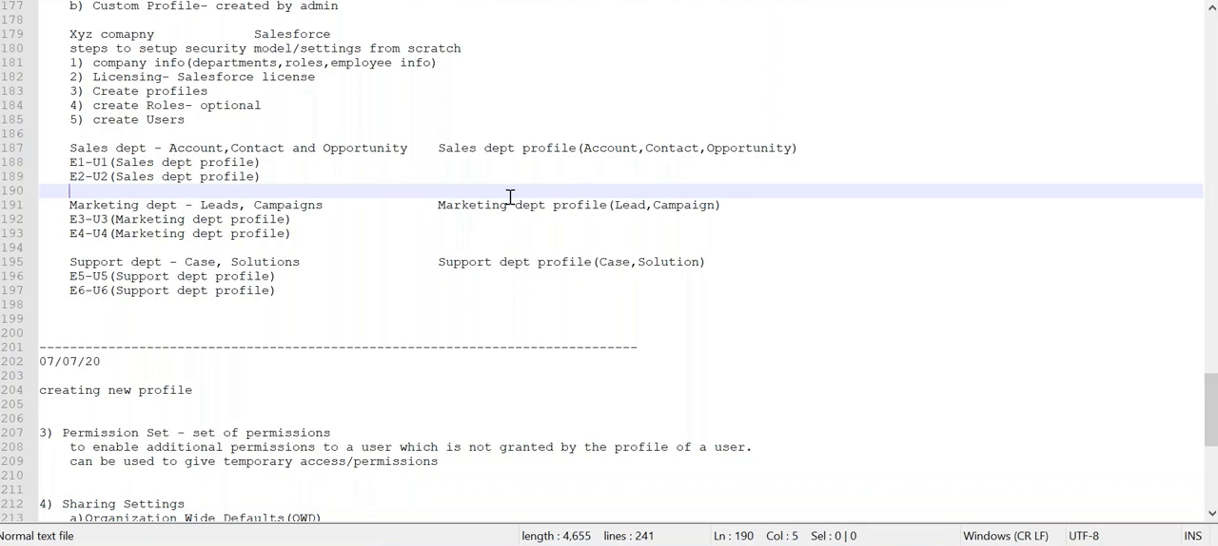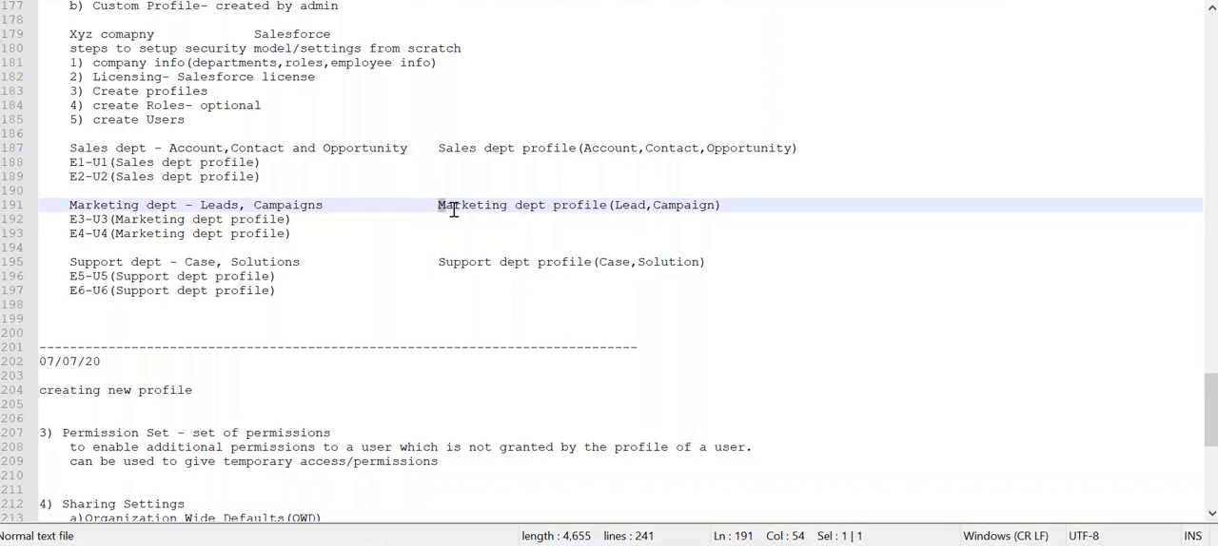Once you test that, then change the profile of the new user to marketing department profile. And then if you log in with that new user, you will observe that the new user is now able to access leads and campaigns and not account, contact, or opportunity. After that, again change the profile of the user to support department profile. Now you will observe that user is able to access cases and solutions and not any other objects.